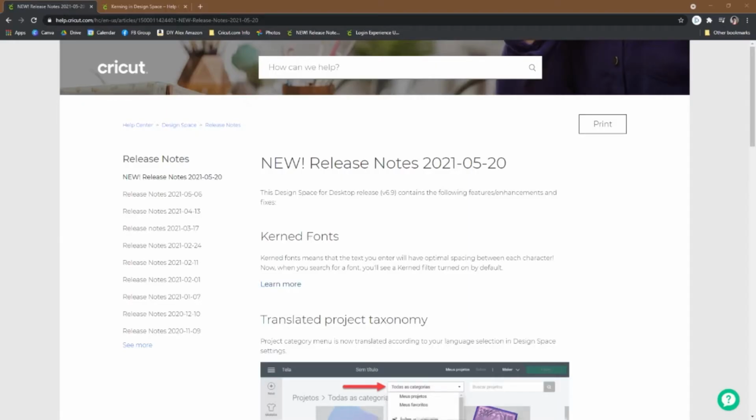Cricut released version 6.9 for Design Space for the desktop on May 20th, 2021. It contains the following features, enhancements, and fixes. Kerning is finally here. We'll spend most of this video talking about kerning, but I want to briefly cover the other parts of the update.